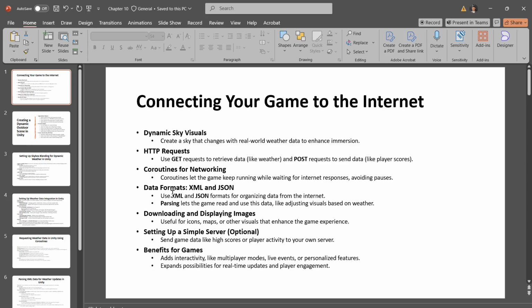And we'll also discuss data formats, XML and JSON. So when we receive data from the internet, it usually comes in standard formats like XML or JSON. XML is extensible markup language. JSON is JavaScript object notation, which are standard ways to organize data for easy reading and retrieval. We also have parsing. So parsing data means breaking it down into parts that Unity can understand and use in the game. For example, we might parse JSON weather data to see if it's sunny or rainy and adjust the sky visuals accordingly.